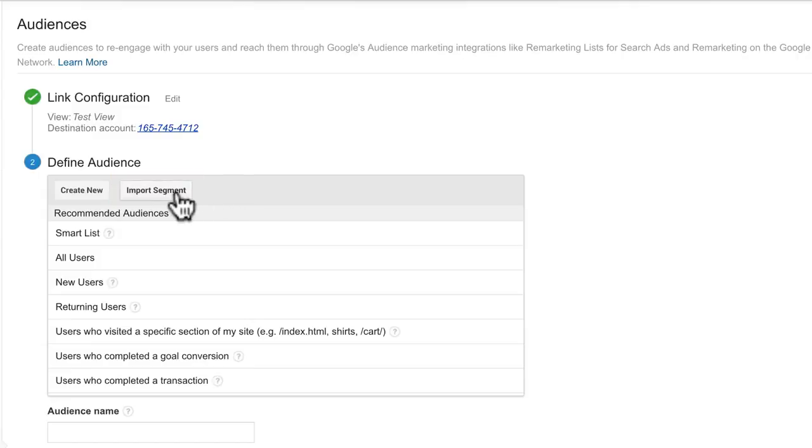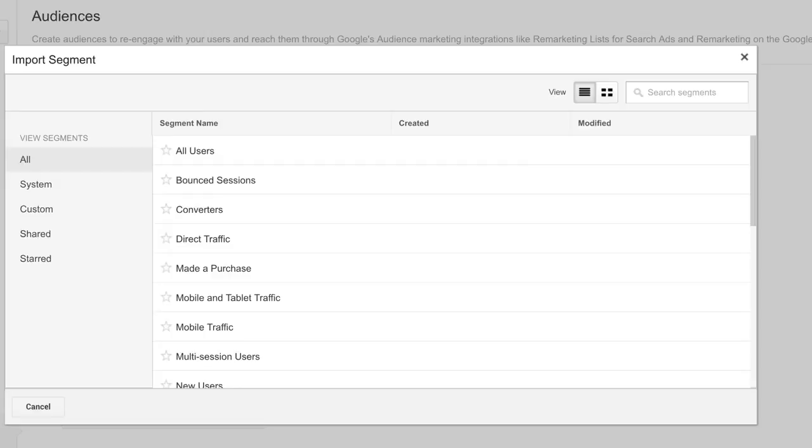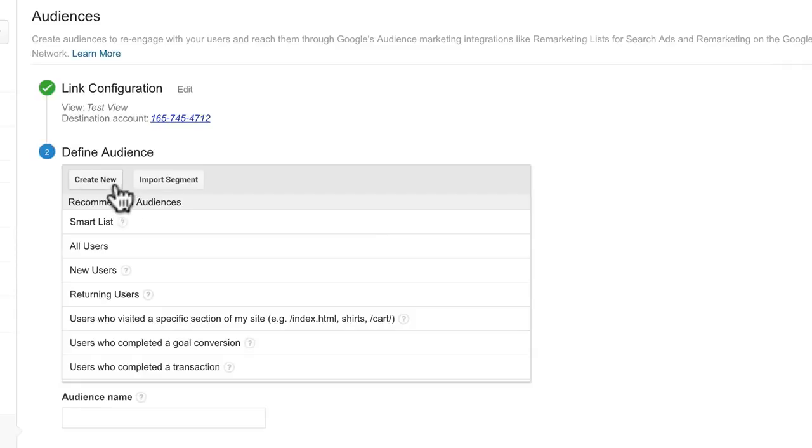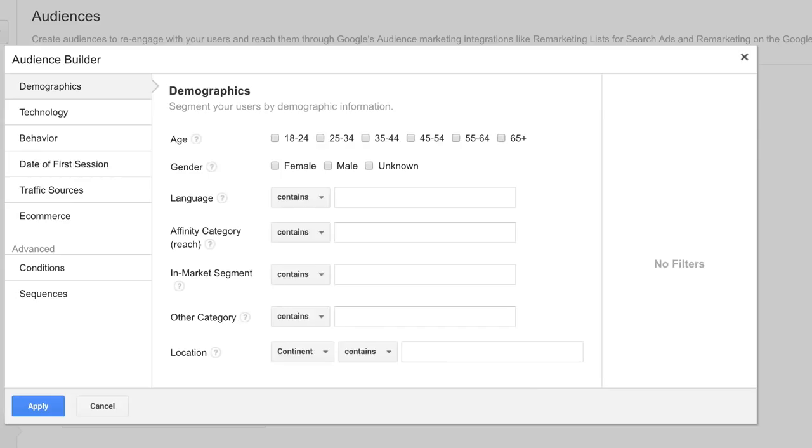Click Import Segment and choose from the segments that are available in the current property, or create an audience directly from the segment picker itself. You can also define a new audience from scratch. Notice that the Audience Builder is very similar to the Custom Segment Builder.